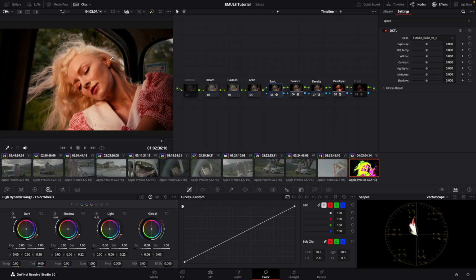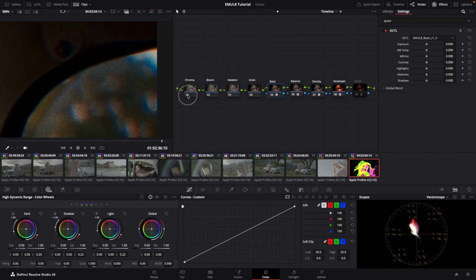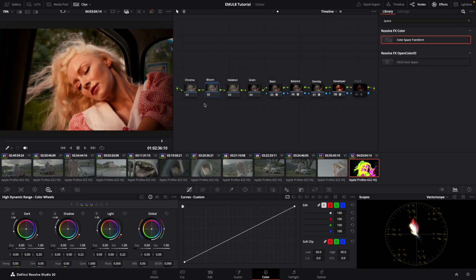Chroma distorts your image and gives it a chromatic aberration look at the edges. If we zoom into the edges here, you can see that if I toggle chroma off, everything is rather sterile, and if I toggle chroma on, you can see this beautiful fringing here. Bloom is basically a promist filter without the need for a promist filter.